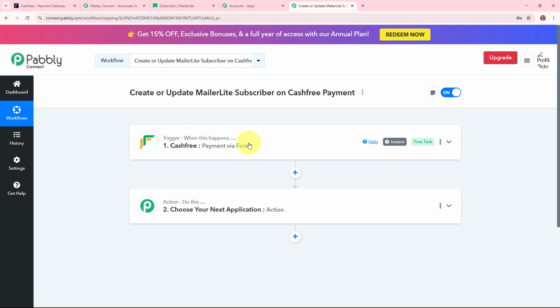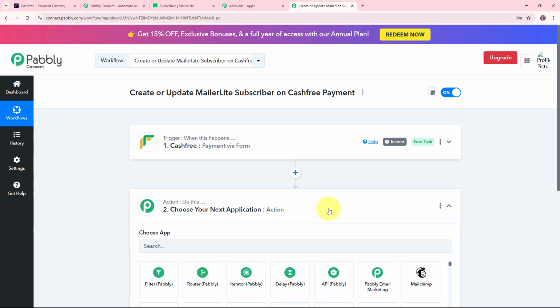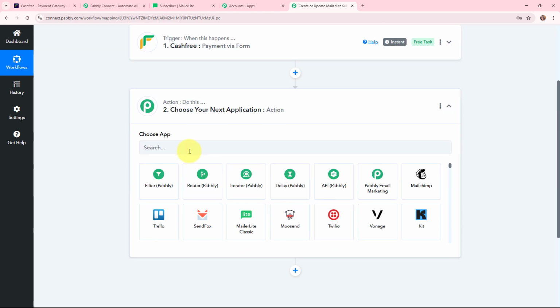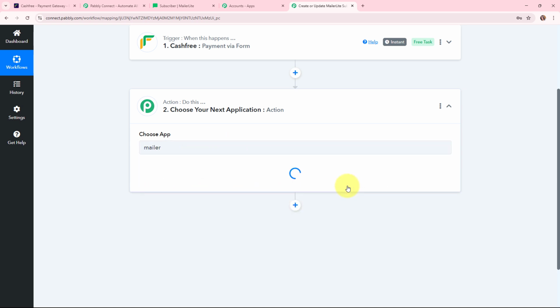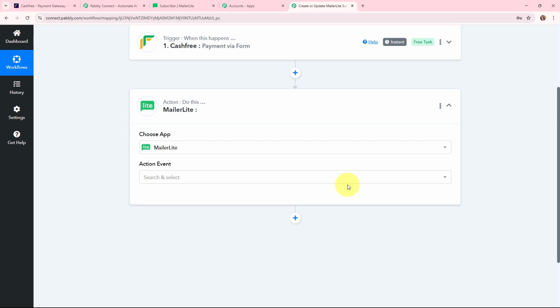So once we receive a new payment through Cashfree, then automatically I want to add the person who has made the payment as a new subscriber in my MailerLite account. So for that, I need to connect my MailerLite account with Pabbly Connect in this action step given over here. So here I'm going to select my action application as MailerLite. So MailerLite is an email marketing tool that helps you create and send professional looking email campaigns.